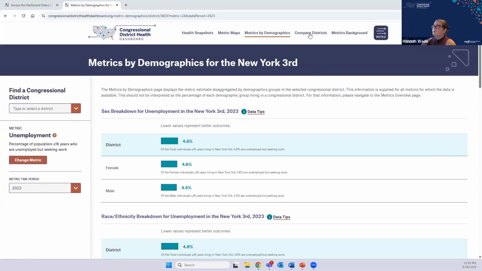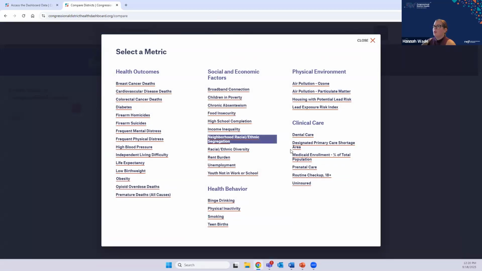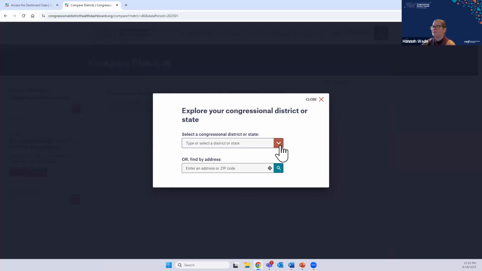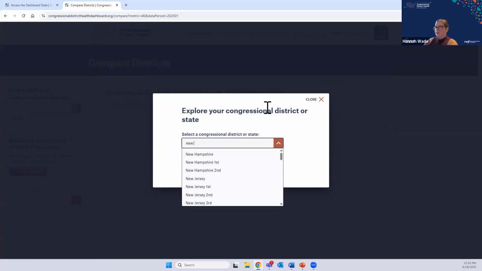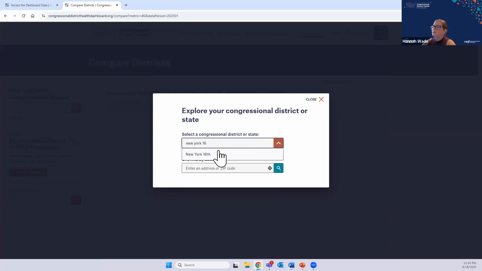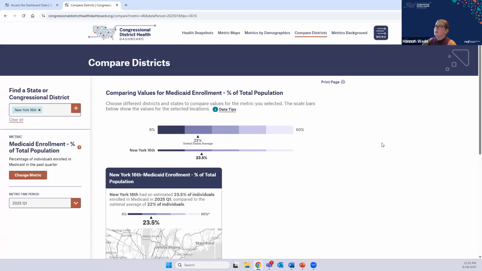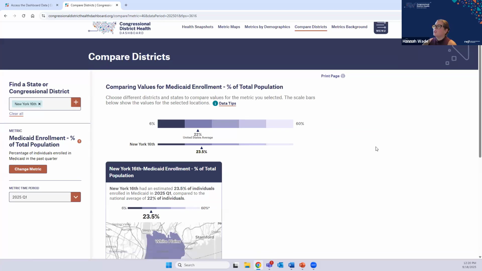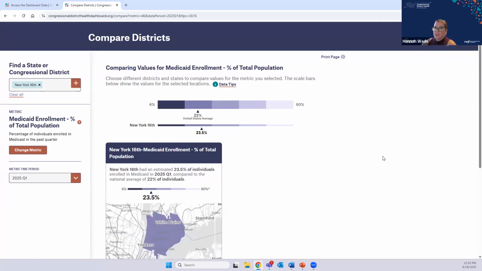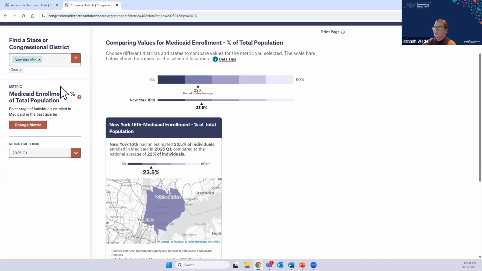So our last major way of exploring data is this compare districts tab. I'm once again going to pick on Medicaid enrollment since we wanted to talk with you all about that today. And we're going to start with one congressional district. I'm going to do New York 16th because I see you in the chat. And this is really another visually friendly tool to explore and compare data.